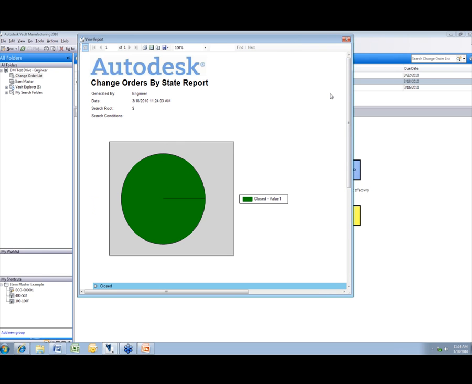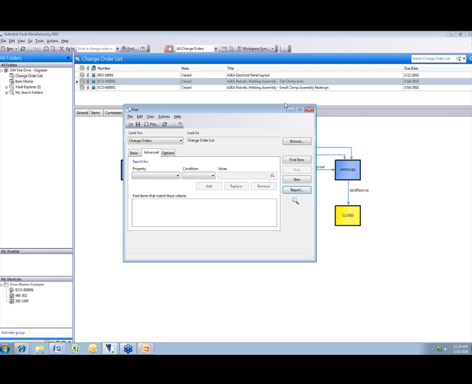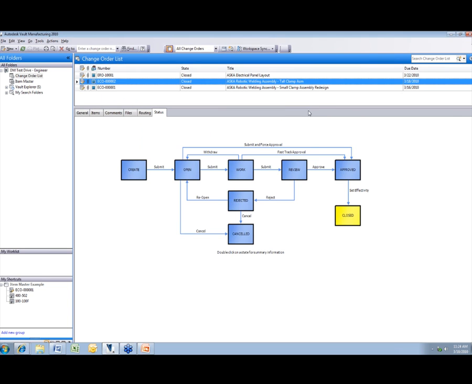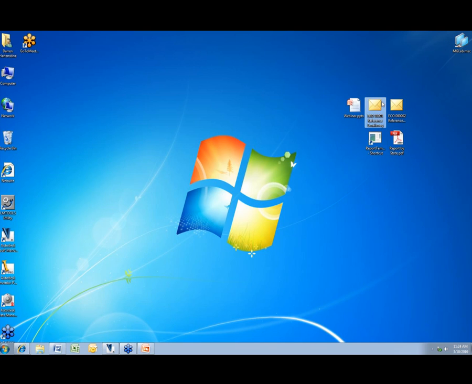So this is just some of the reporting that you can do to apply some search results on your data that's going on with your change orders. I wanted to show you the email notification, so let's take a look at that. This was the email notification that was related to the electrical change order. Give it a few seconds to open up here.